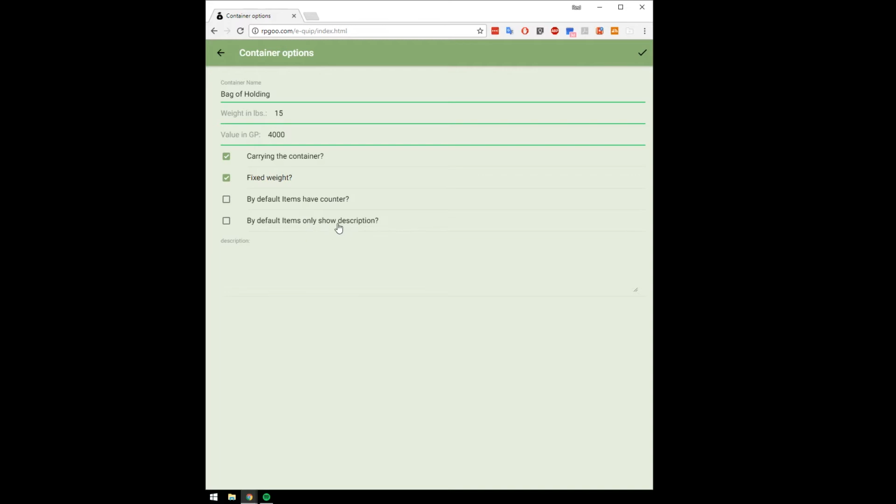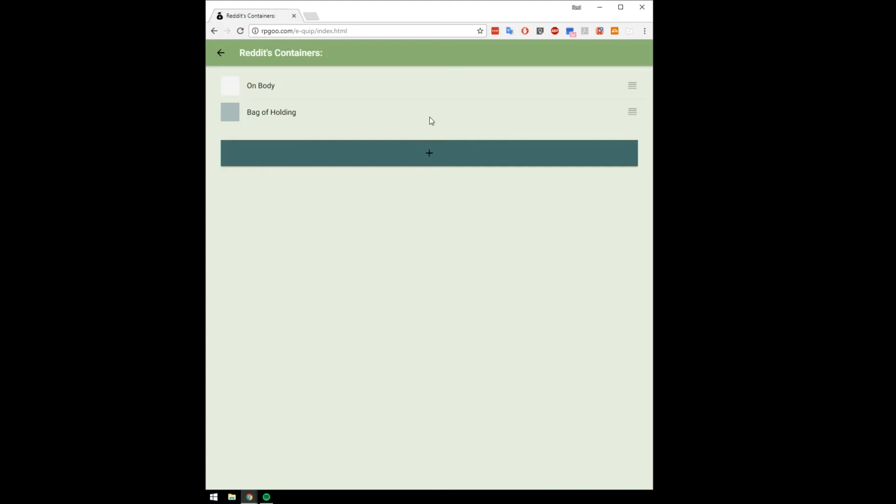And then by default, items only show description is useful if you want to create a container for your spell list, right? And it doesn't have an amount. You just want to see what it does. And might want to add a container, so you can just click those two for your spell list. And then you can add a description if you want, and then save this container, and it will show you how that works. You can change the order of your containers, of course.